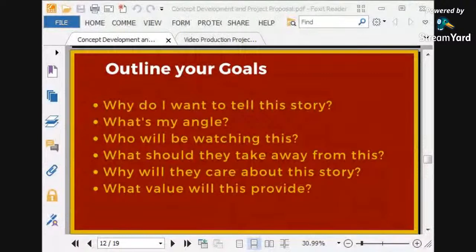The first one is, why do I want to tell this story? What's my angle? Who will be watching this? What should they take away from this after watching the video? Why will they care about the story, or why will they care about watching the video, or what value will this video provide the audience? Basically, these are the questions that we need to answer in writing the goal outline.